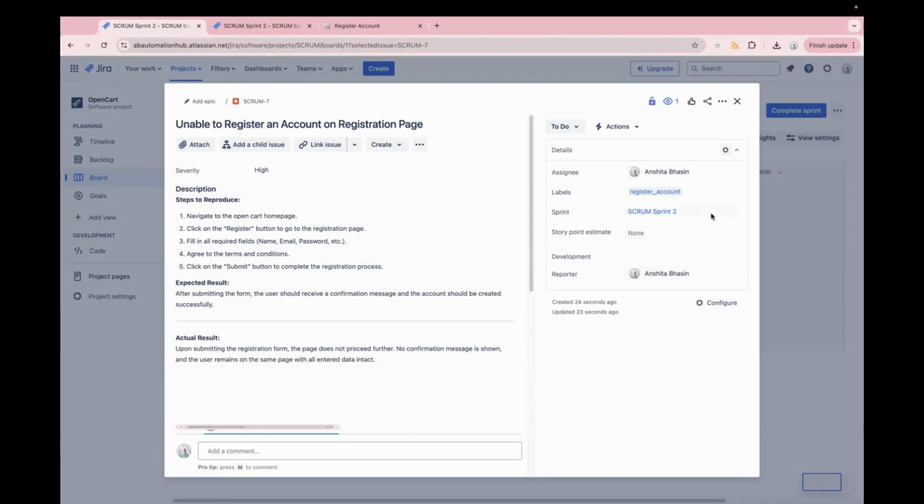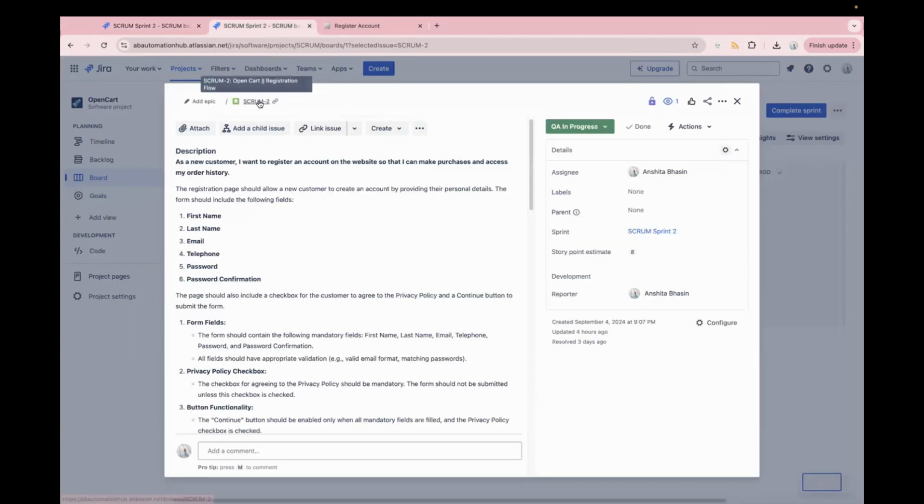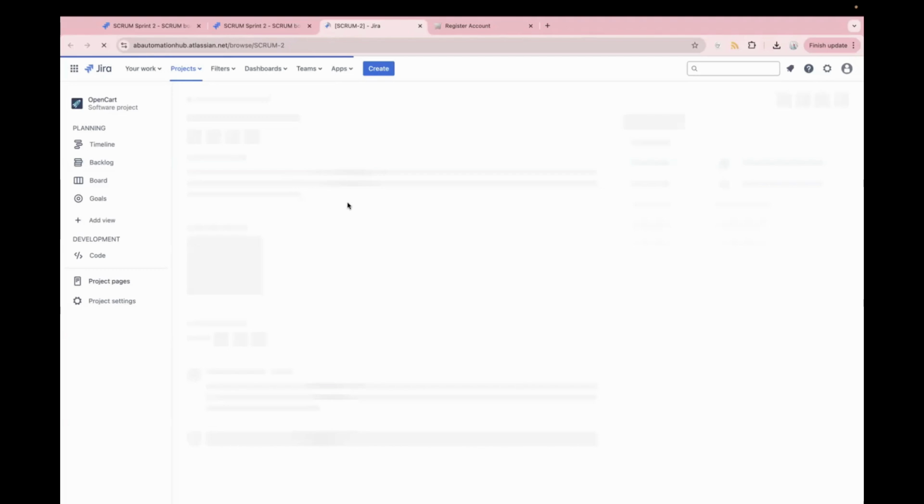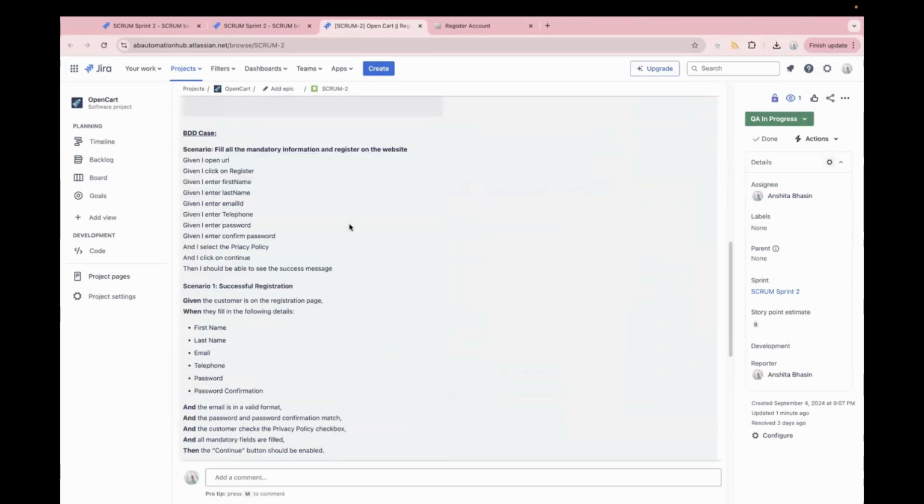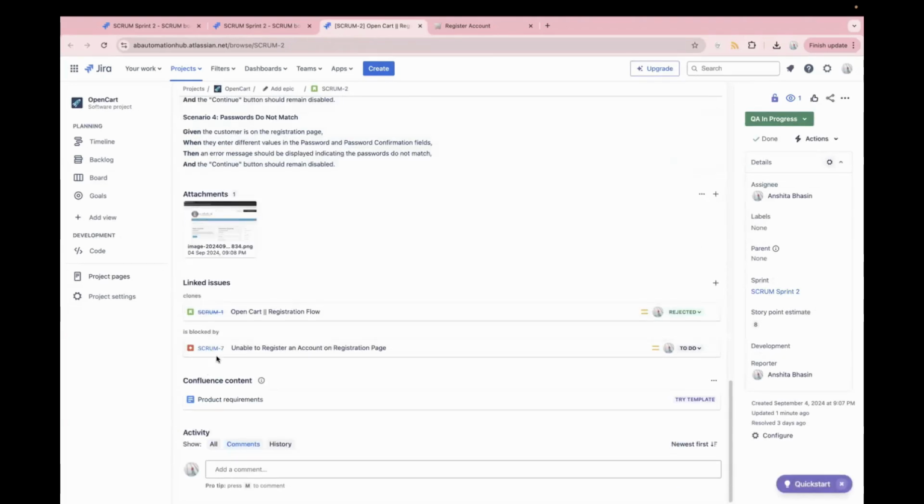And if you go to the story, if I click on the story, in the story also, you will see a bug is linked with the story. So this will bring a better visibility to your whole team. By just looking at the story, they can see how many bugs are raised for that story. It is one of the approaches which is followed in many of the organizations today.